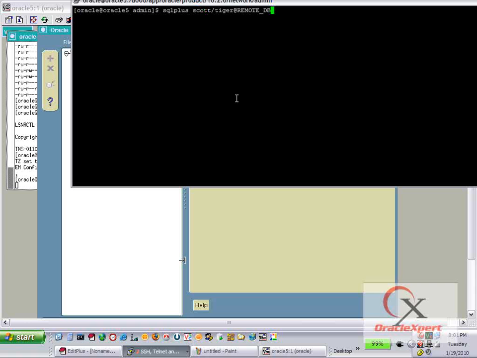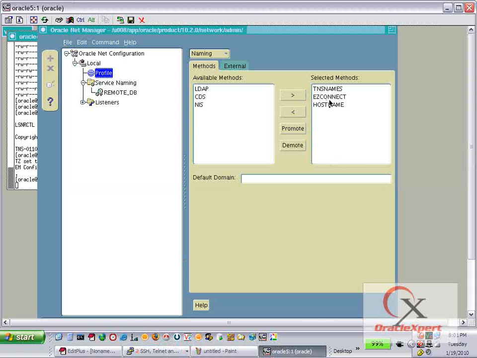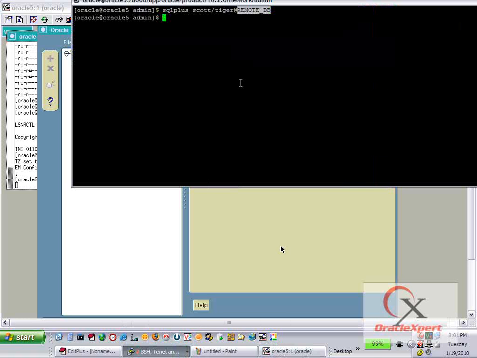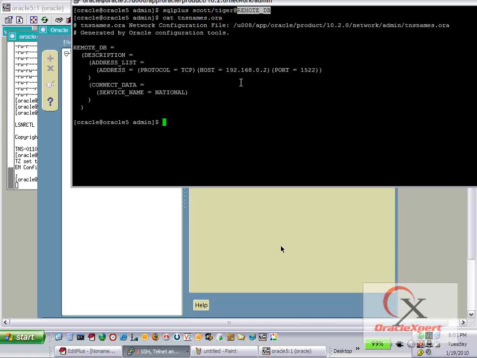So when my client says this one, it needs to identify what this @remote DB is. Then it checks what the default naming methods are. The naming methods are: check first TNSNAMES, then check Easy Connect, then check host naming, and then try to expand what remote DB is. Since the first method is TNSNAMES, my client goes and checks in tnsnames.ora whether it can see something called remote DB, and then accordingly it will establish a connection.